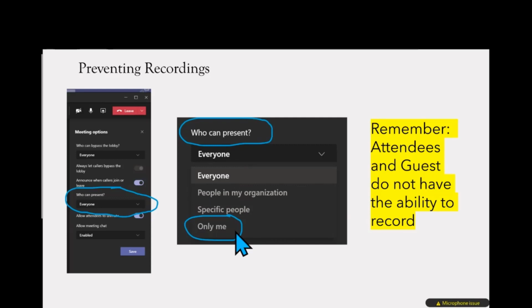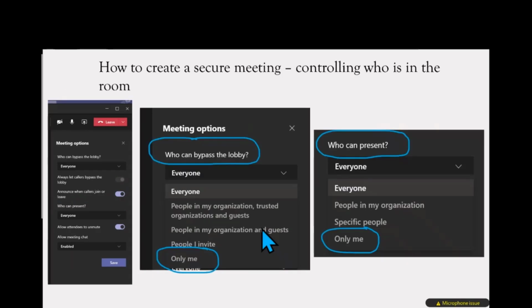Why? Because only me causes everybody to be an attendee. And as you know, attendees and guests do not have the ability to record. So by flipping everybody to an attendee, there won't be anybody that can hit the record button except you. So in effect, you really have changed this meeting to being kind of like a non-recordable meeting. Of course, if you're pressing the record button, then that's different, but you're limiting others who can record.